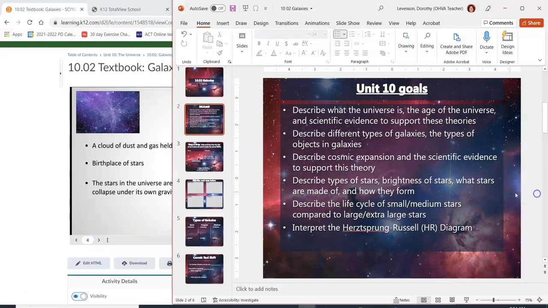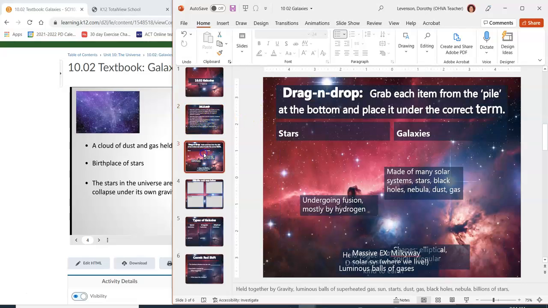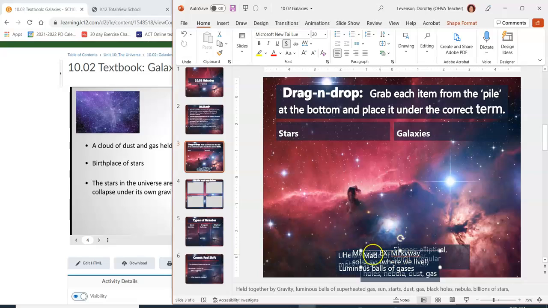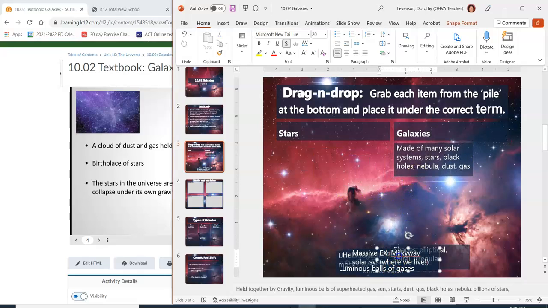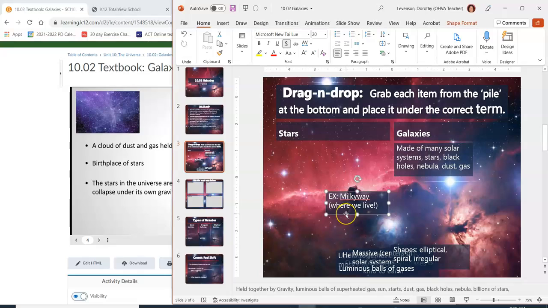And on your PowerPoint slides, notice you've got some practice things to do. As you go through and learn a little bit about galaxies and stars, down here at the bottom of your slide, you're going to see a pile of words and phrases that you can drag and drop under the column where they belong. You'll figure out which column they belong in as you go through the lesson. So just drag and drop these. That'll help you learn a little bit.